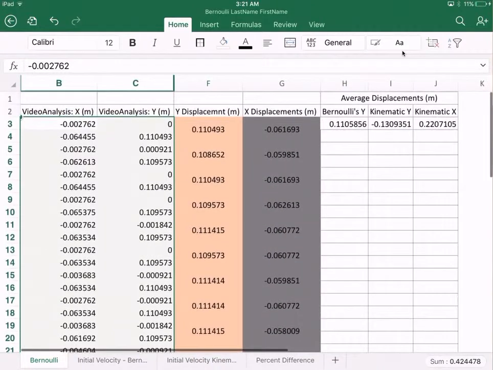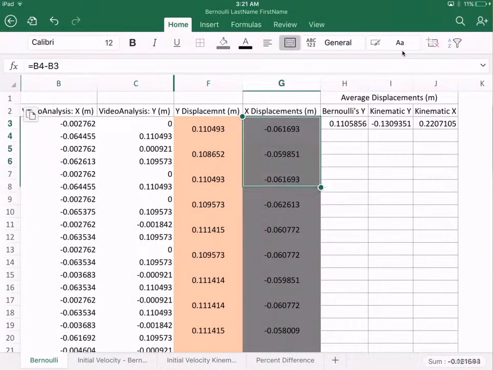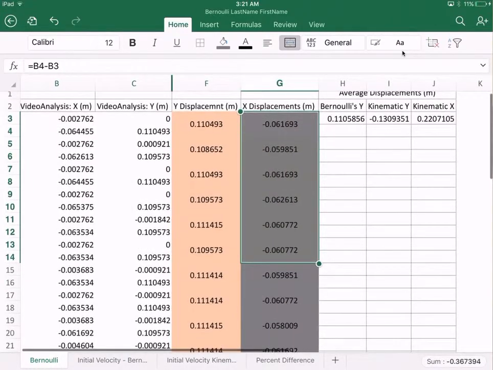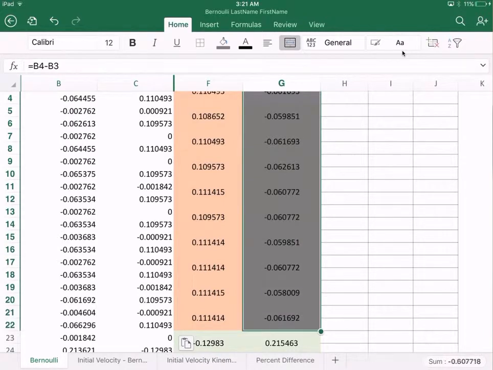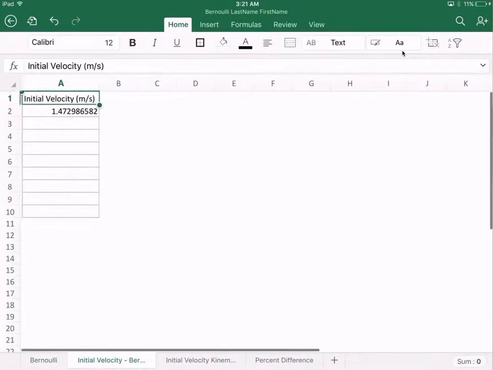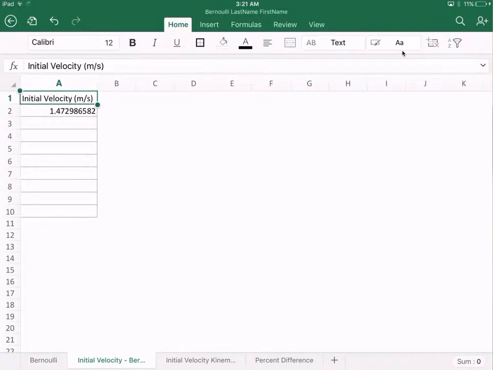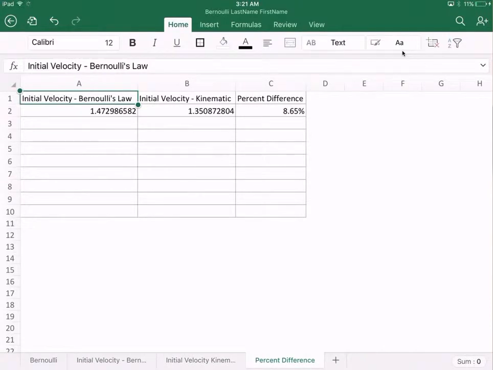And so you'll see that our Bernoulli's Y has been calculated. The grade portion here is not used. And I probably could just make this totally black, but it's not used. And so now we have our initial velocity calculated according to Bernoulli's equation here. And then our kinematic one is here. And the percent difference is here.